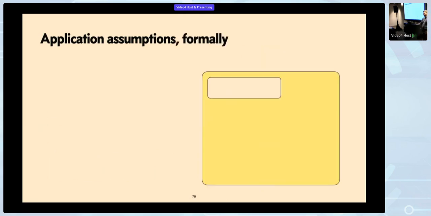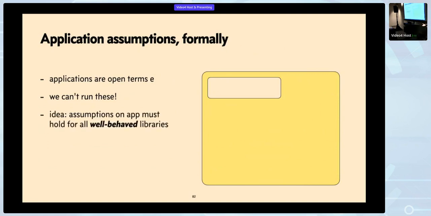Formally, I told you about how applications are simply open terms E, which means we still have a problem trying to define these properties and assumptions about the applications, which is that I cannot run this program. It has a hole in the middle of it, and when we get to that hole, we are stuck. So our idea to handle this is that assumptions on the application must hold for all well-behaved libraries. Essentially, if you put our well-behaved cryptographic library in there, then the application should run.